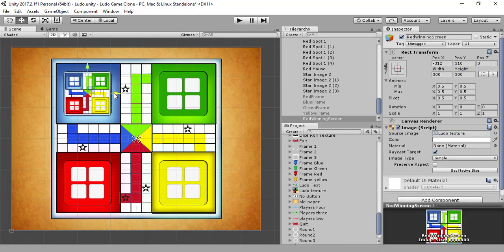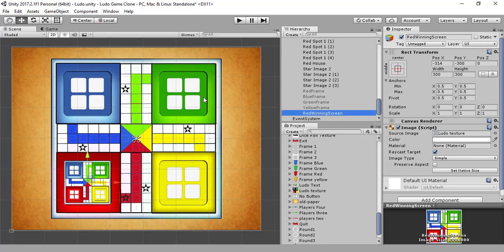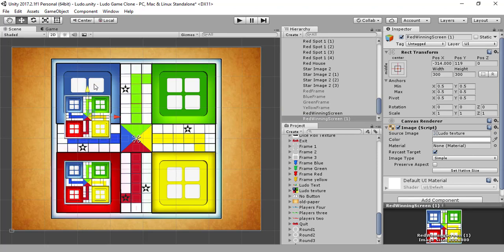Okay, so when the blue player wins, oh, it's for the red. So when the red player wins, this image will get activated and we will know that this player has won the game. Okay, so let's do the same for the blue one, and again the renaming thing. But this time let's just delete this one to save some time.